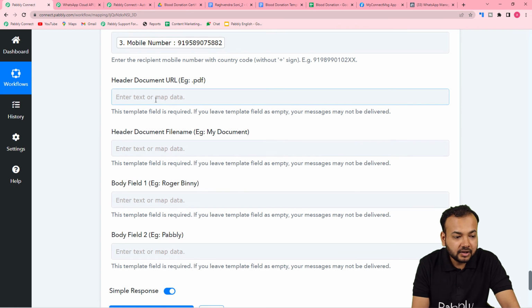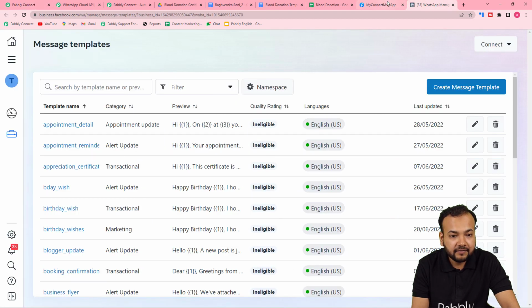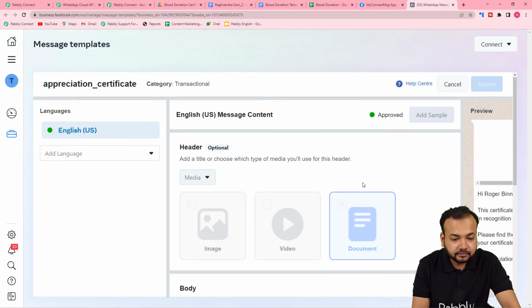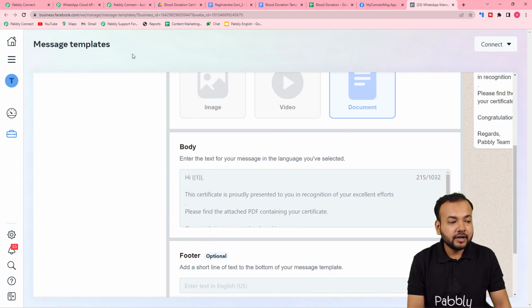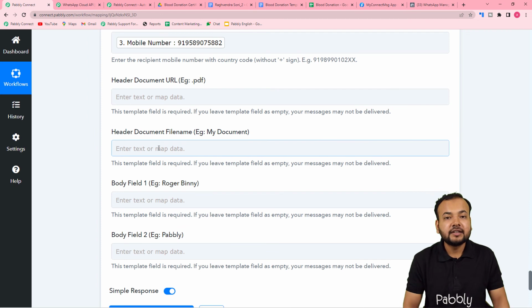And here it is asking for the header document URL, the header document's name, and these two body fields. As I have already shown you, I have placed a document here in the header and two body fields. So we need to map the values of the document header and the body fields inside our workflow so that it can change dynamically with every new message.